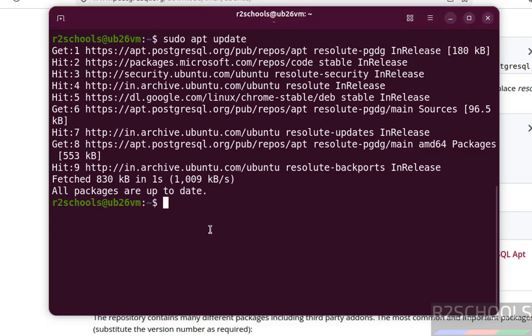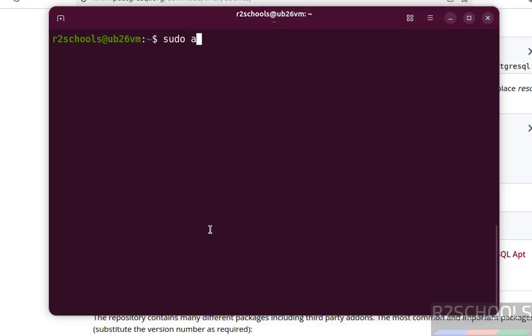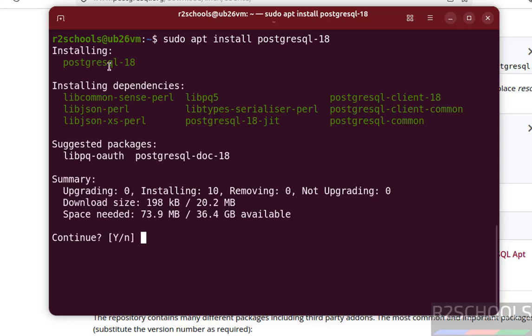Now install PostgreSQL Server. Ctrl L, sudo apt install postgresql-18. If you want to install 17, use 17. If you want to install 18, use 18. Hit enter. See, it is going to install PostgreSQL 18 and these dependencies. Type Y for confirmation, hit enter.